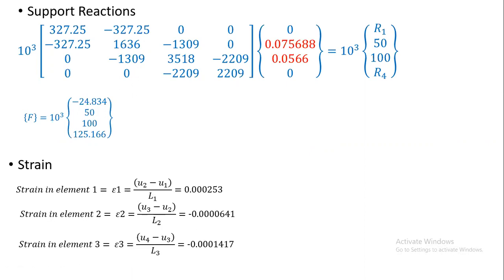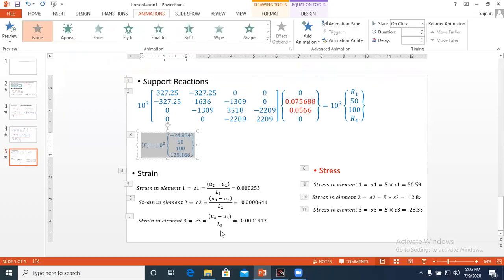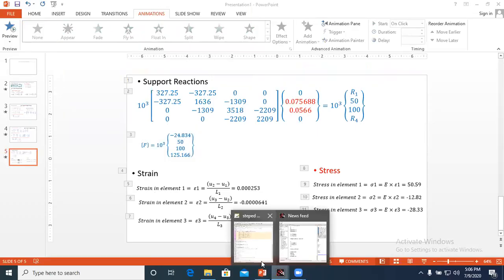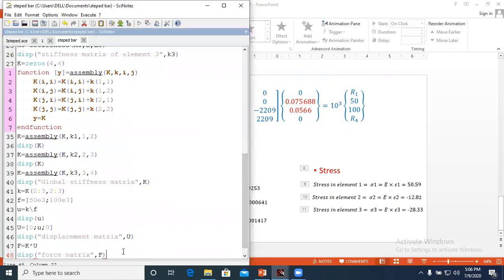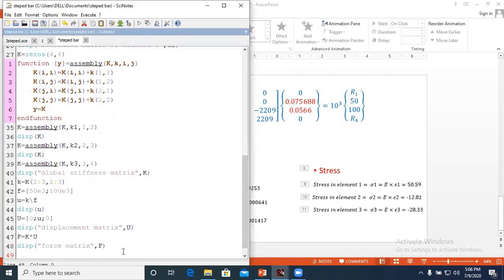Now the same calculation we are repeating 3 times, so we can define a function for strain in an element with arguments as u2, u1 and L1. That is u and L, or I will write here ui, uj and L. Okay. Now how we can do this in Scilab, I will show you. Now I will open this script again. Now I will define the function for the strain.